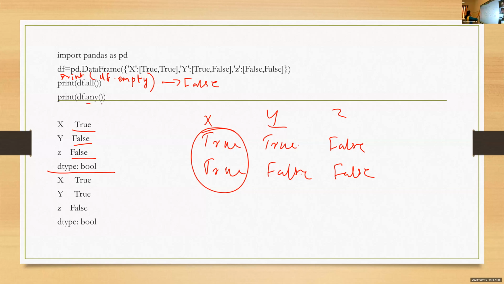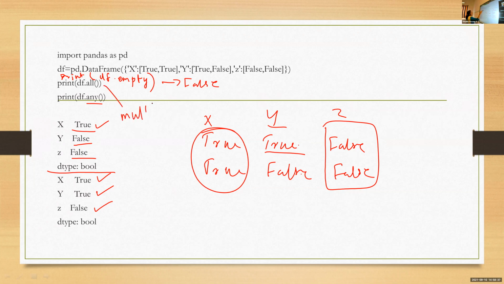Then the second one is any. Any means if any value is true, then the result is true. For all, all the values must be true for the result to be true. Here two true values are there, so the result is true. Here one true value is there, so again the result is true. But here no true value, so the result is false. All is just like multiplication. Any is just like addition.